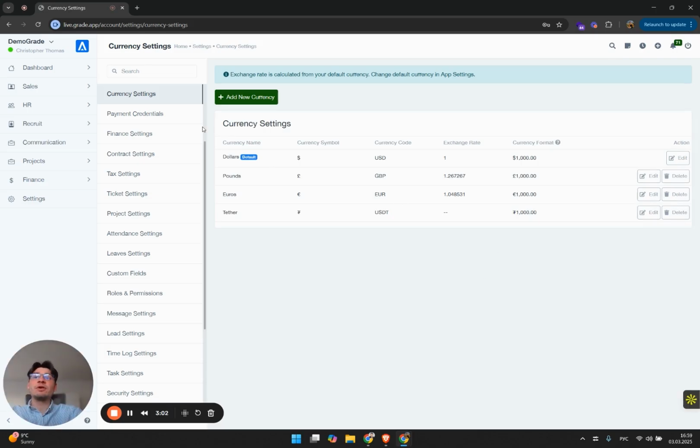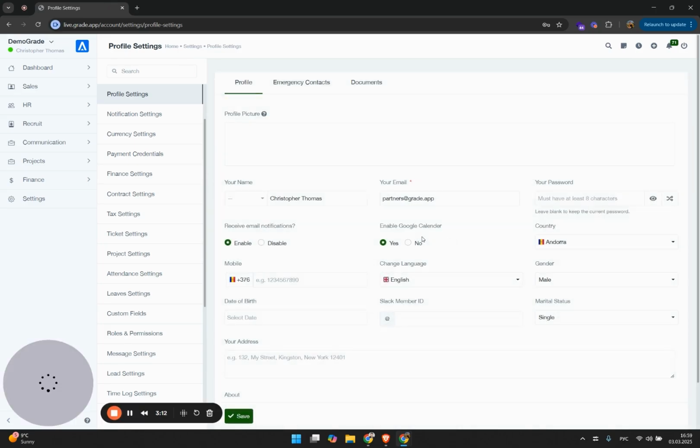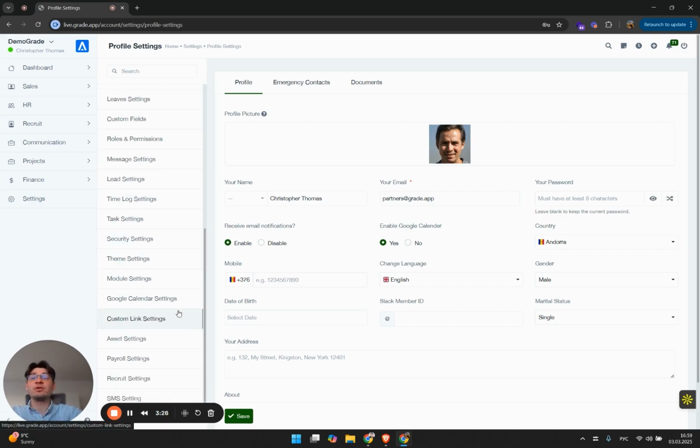So after changing the currency settings and the application settings on the previous step, you could update your profile settings as I said before. And these first changes are done. The next step is to change module settings.